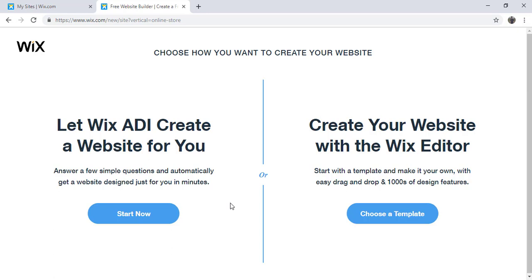So Wix ADI is artificial design intelligence, which basically you enter information into and it creates a template for you based on the information that you give it, which is extremely useful if you are not very good at creating things yourself, or you're not very good at designing. This is a quick and easy way to get a nice template that suits your business.